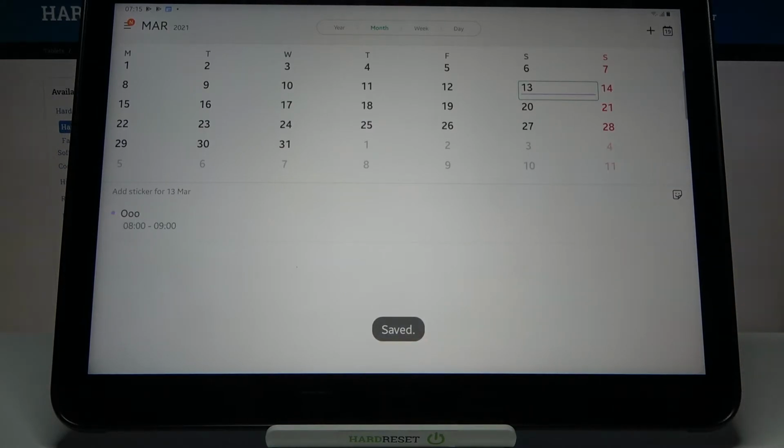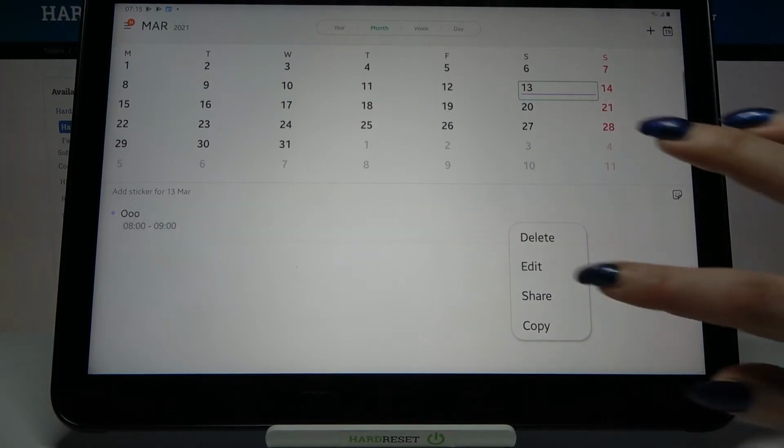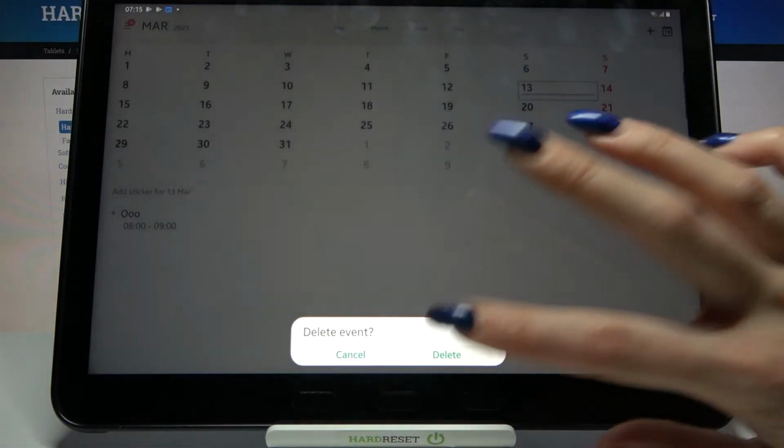As you can see, my event was successfully added. If you want to delete it, hold it, select delete and delete again.